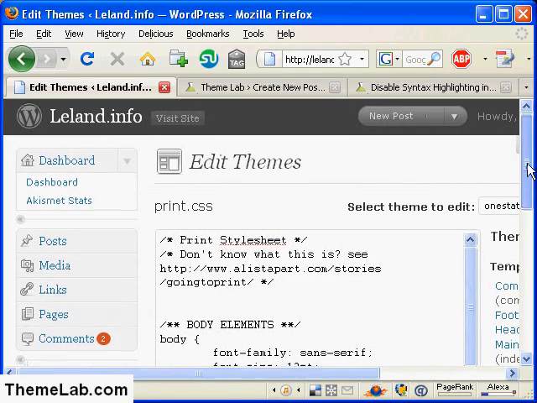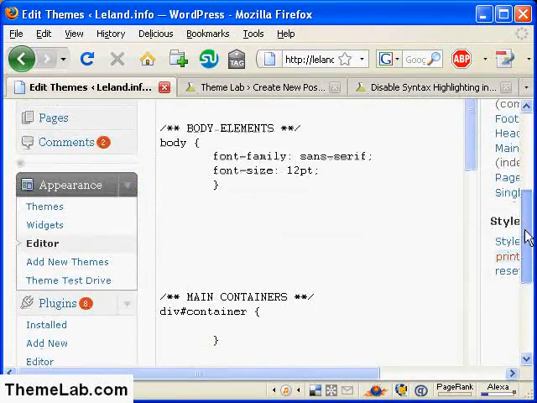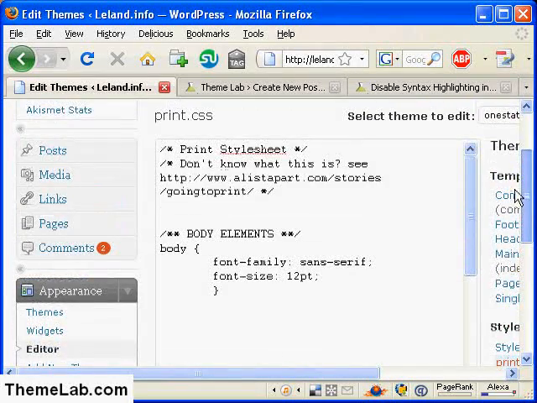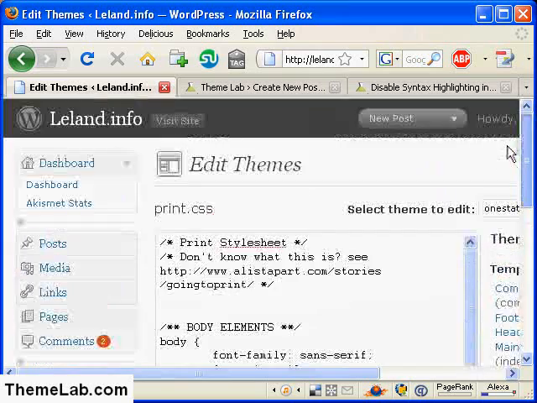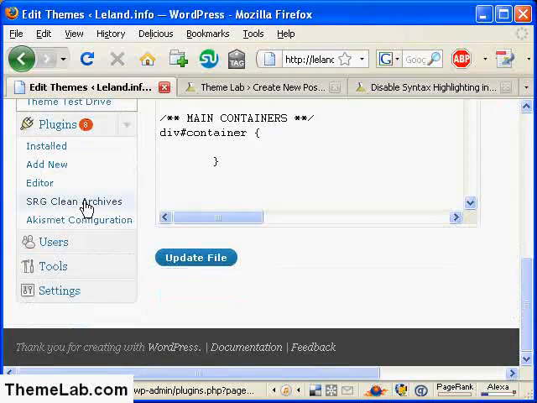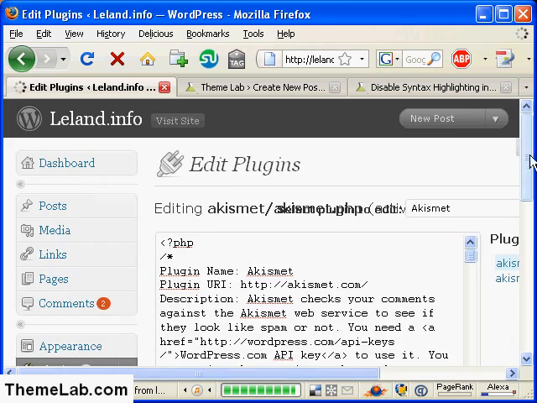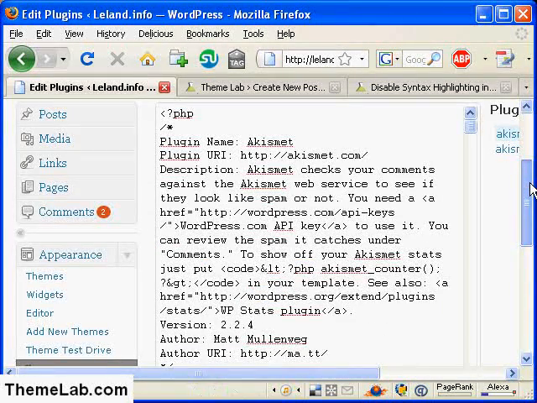As you can see, all the syntax highlighting is gone now and it's pretty much like it was before. Even though I'm in the theme editor now, me disabling it here actually disables it in the plugin editor as well, so it applies to both. Let's take a quick look at the plugin editor, and you can see there's also no syntax highlighting on this either.